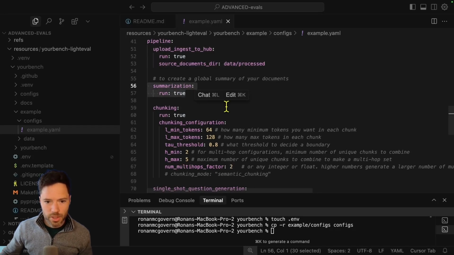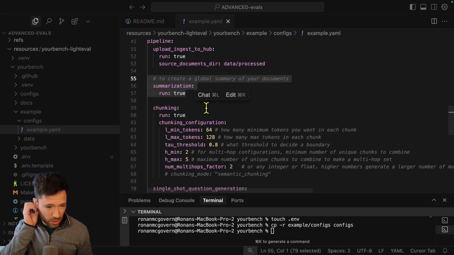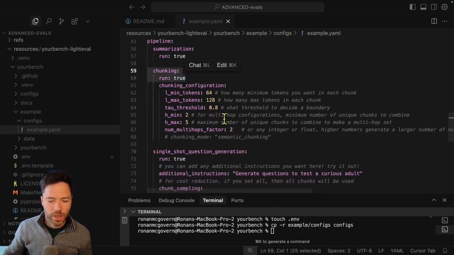Do we want to run summarization for the global summary of the documents? We can run that. Not entirely sure where that's used. It may be injected into the context of the prompt. We'll take a look at that later. Are we going to run chunking? We are. Now, here's the chunking configuration.